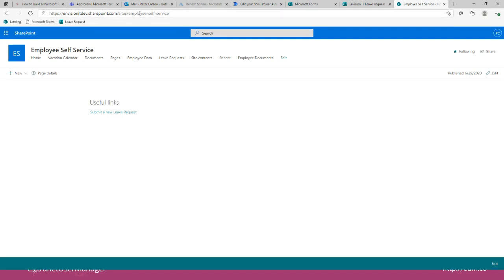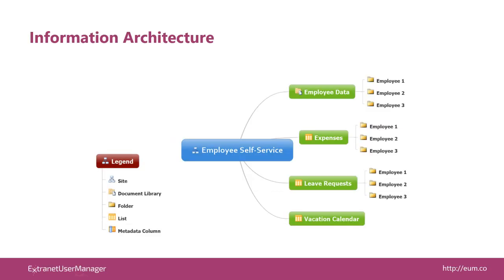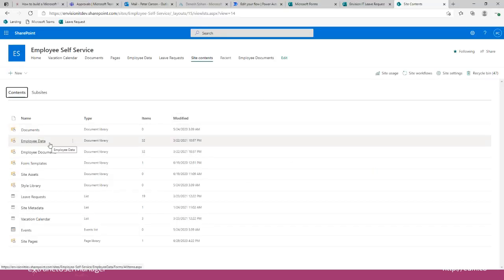So what we've done is created a site collection called Employee Self-Service. You can call it whatever you want, but I find it does make sense to dedicate a site collection to this and have all the structure in there. So if I look at my site contents here, we'll see those same lists and libraries that were on our diagram over here. So we've got the employee data, which is a document library. One thing that I didn't put on the diagram is an employee documents.